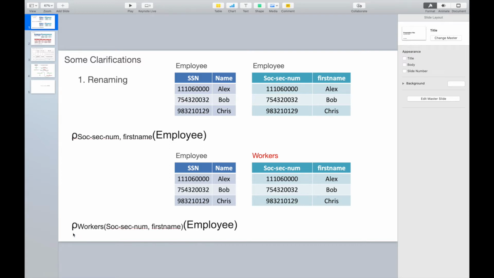So by using this notation, we will be able to rename the employee relation into the workers, right? We change both the relation name from employee to workers, and also change the attribute name from SSN to social security number and change name to first name. So this is the notation we can use to change both the relation name and attribute name, as we provided in the lecture.